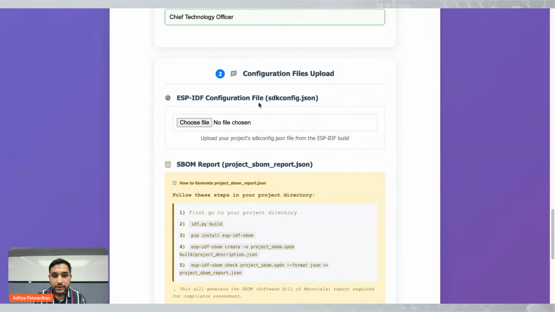Then we come to this sdkconfig.json file. Whenever you build your IDF application, this file always gets generated in your build directory. So you can provide that file and upload it here. I've already created this file for the ExpressLink project, so I'm uploading it now.